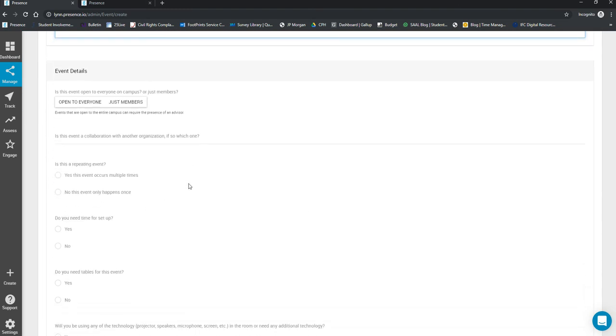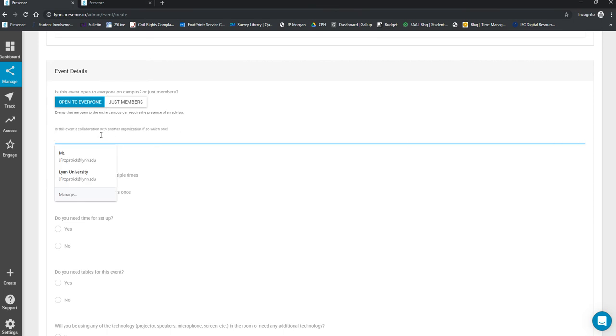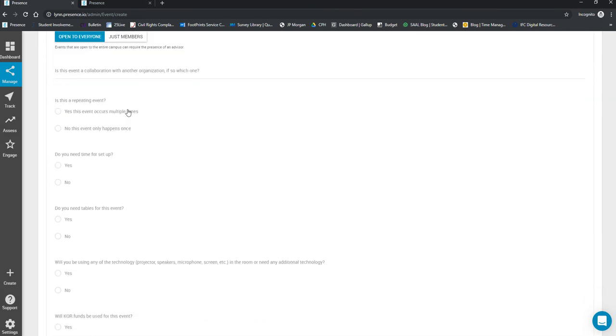Now you're going to go down here to event details. If your event is only for members, you're going to put just members. But if it's open to everyone, you're going to put open to everyone, like the whole entire campus. If you're collaborating with another organization, you're going to fill that out here. If this is a repeating event, such as a meeting that's going to be occurring every week or every bi-week, you're going to put that it is occurring multiple times. If it's only happening once, this could be something like a tabling event that you're going to do or a special game or something else that's going to happen. You're going to put, no, this event only happens once.